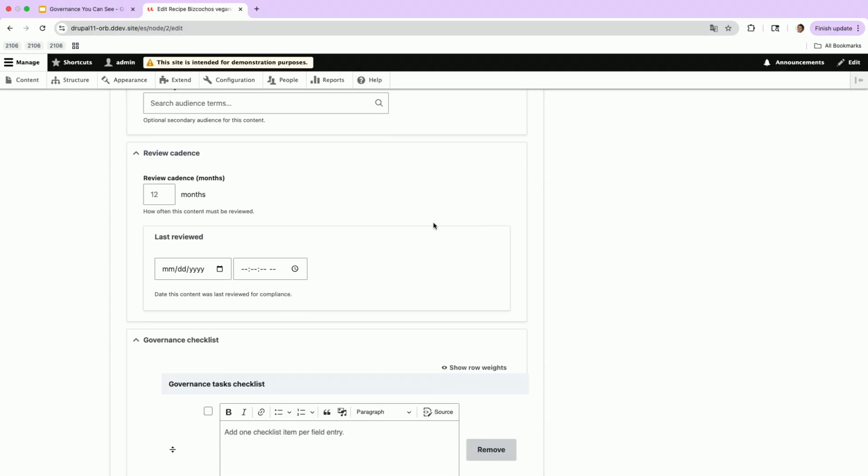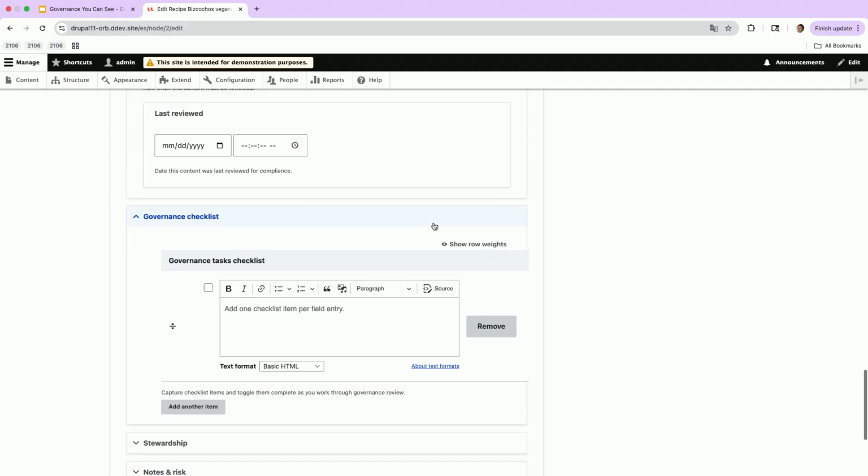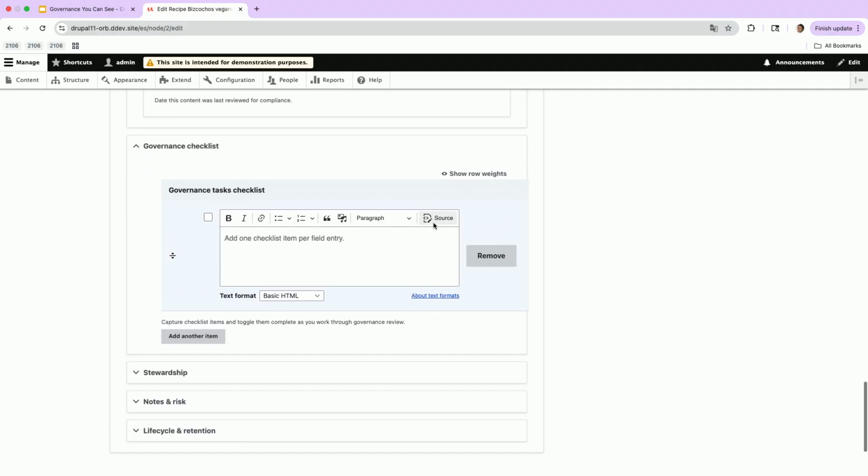Here's a little bit about the lifecycle management features, where you're able to set the review cadence for this particular piece of content and set up a last reviewed date. Here's a governance checklist, which you can add and remove items from, and this is what appears on that front end as a checklist. There are default values you can put in here, but this is really meant at a team level. What do you need? And you're able to set up a checklist for your content editors to be able to go through.